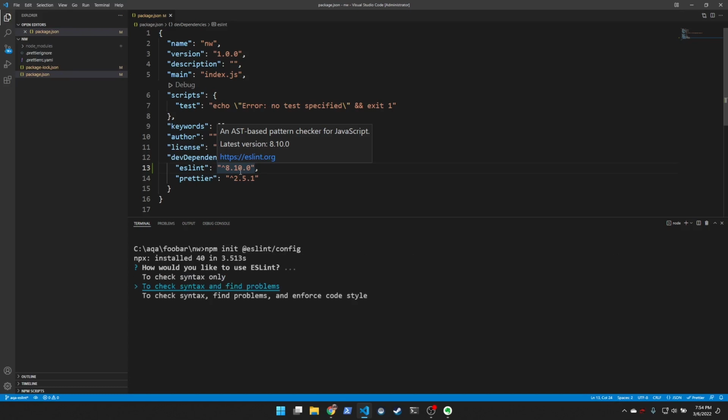First, we're going to check syntax and find problems. Let's do that. We don't want this to enforce code style because we have Prettier doing our coding style. So let's just do syntax and find problems. Now it's going to ask if we want JavaScript modules or CommonJS. And from all the code I've seen in Nightwatch, it usually uses the require exports. So we're going to go with CommonJS for Nightwatch.